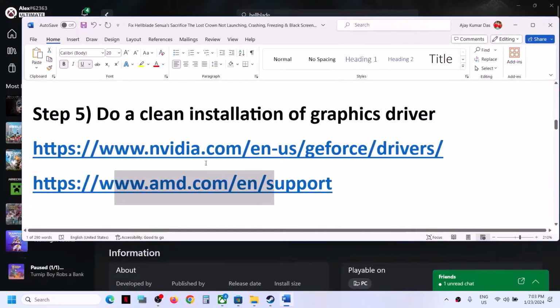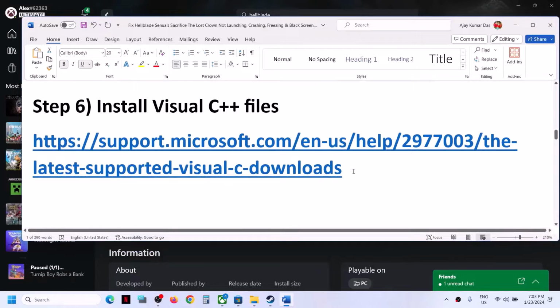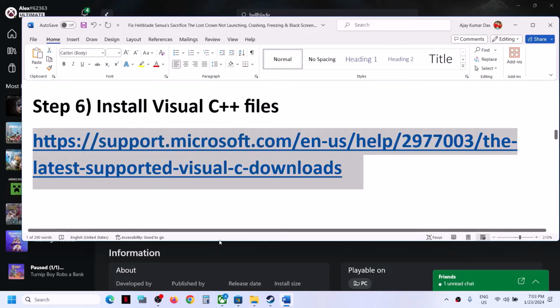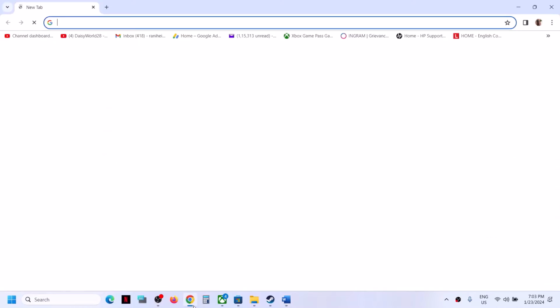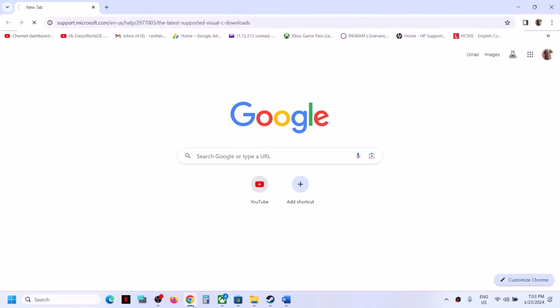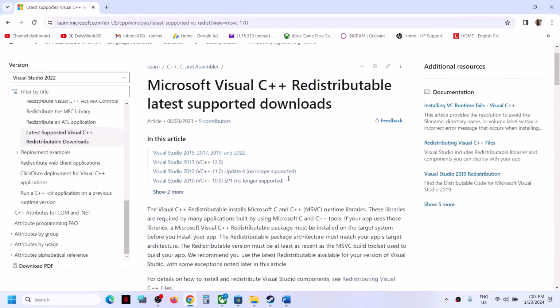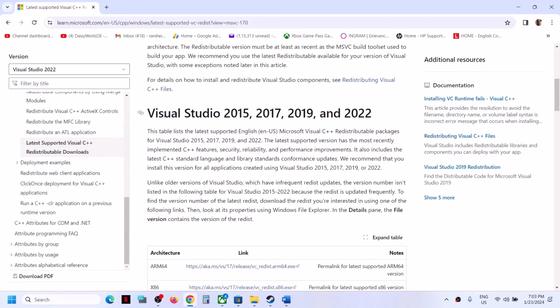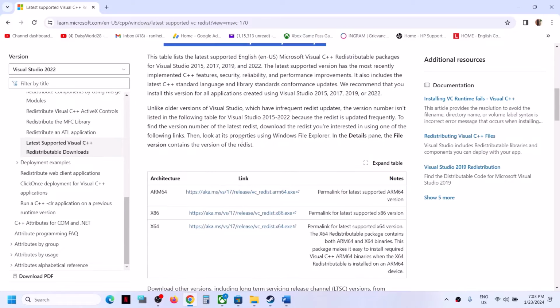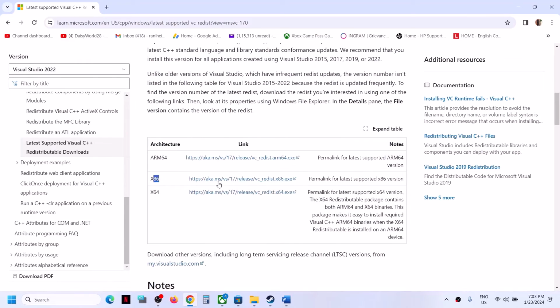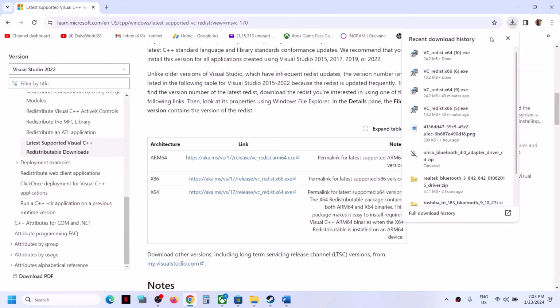Now the next step is to install Visual C++ file. Now for this, copy this link. The link is provided in the video description. Open this link in a browser. It will take you to Microsoft website. Here you can see Visual Studio 2015, 17, 19 and 22. Download x86 and then download x64. So download both x86 and x64 and then run both the exe file.